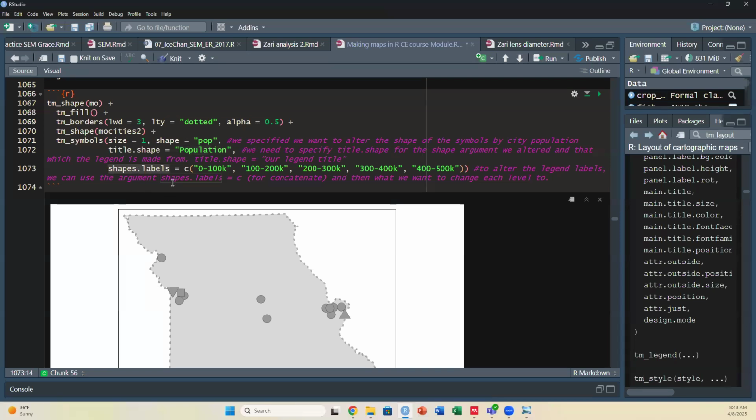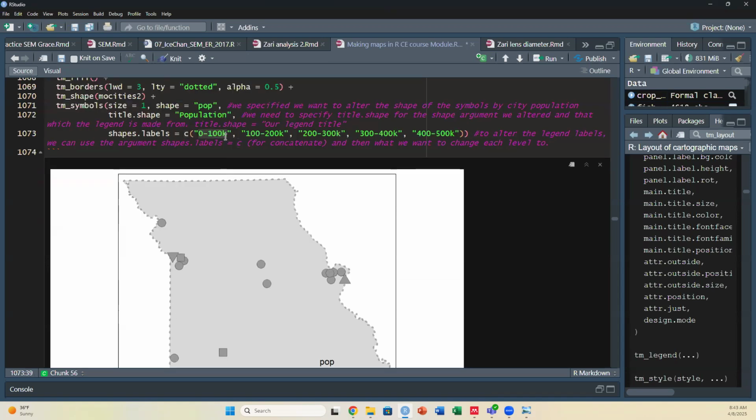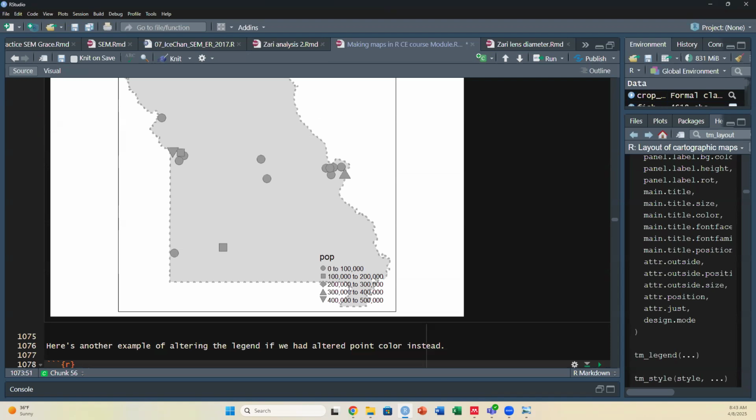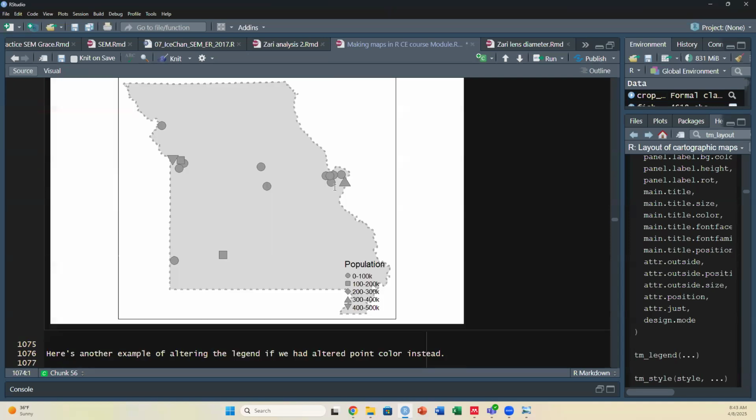And then shapes.labels. And we say concatenate because we're going to put them all together. Instead of 0 to 100,000, we're just going to put 0 to 100K, 100 to 200K, 200 to 300K, and so forth. Just make this a bit shorter to read for us. So now we have population as our legend title, and we have it to be 0 to 100K, 100 to 200K, 200 to 300K, etc.